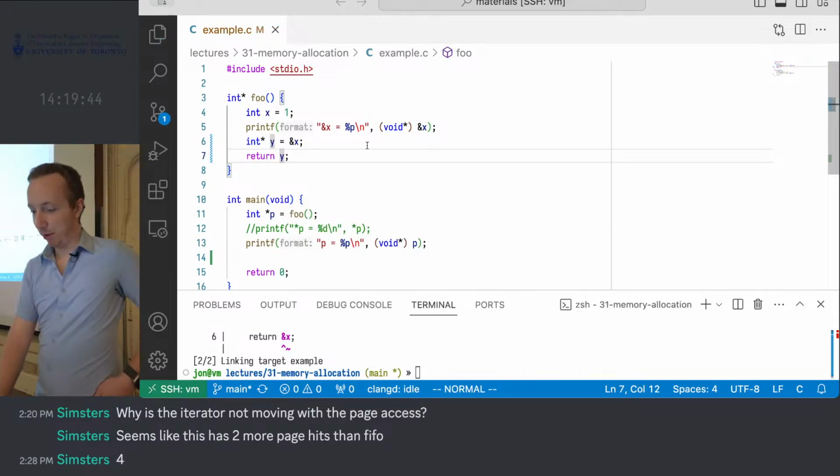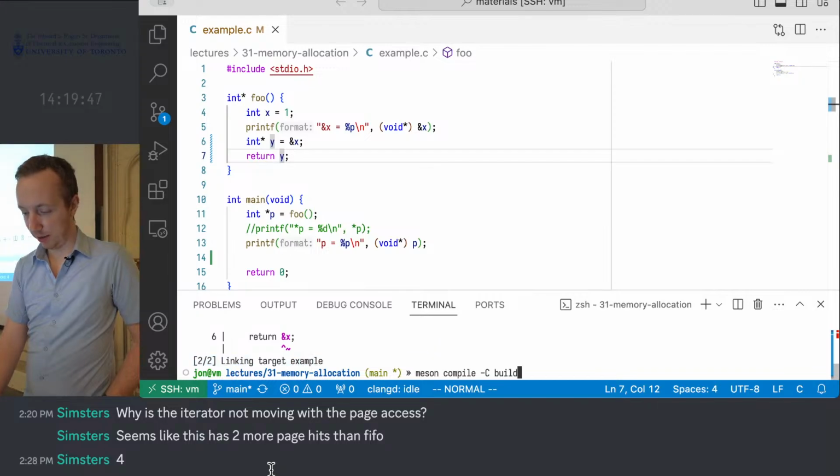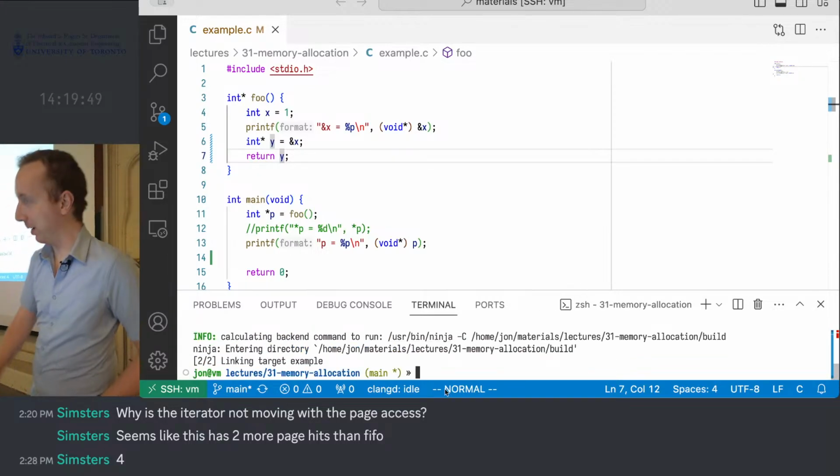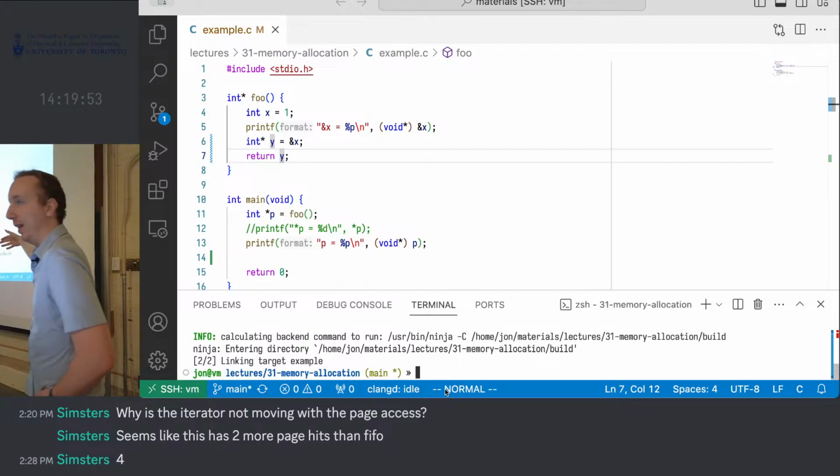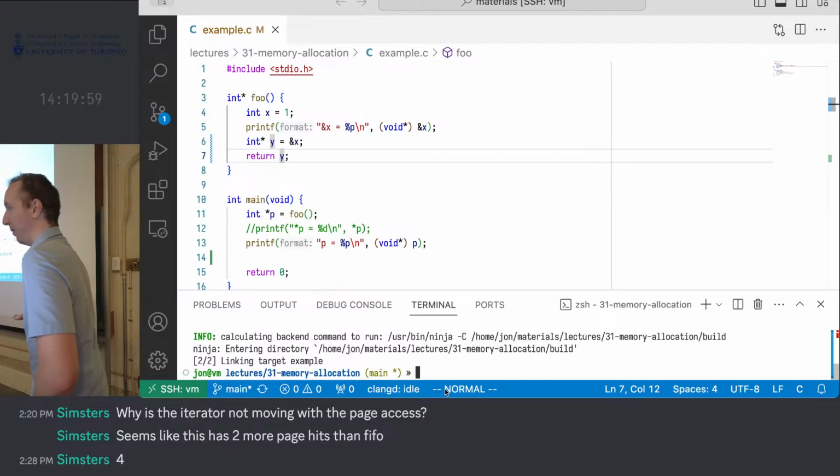So programming 101, well, I guess that's not programming 101, but I can compile it now. I don't get any problems because I'm technically not taking the address of a local variable. I'm copying it to a local variable and returning the value of that.